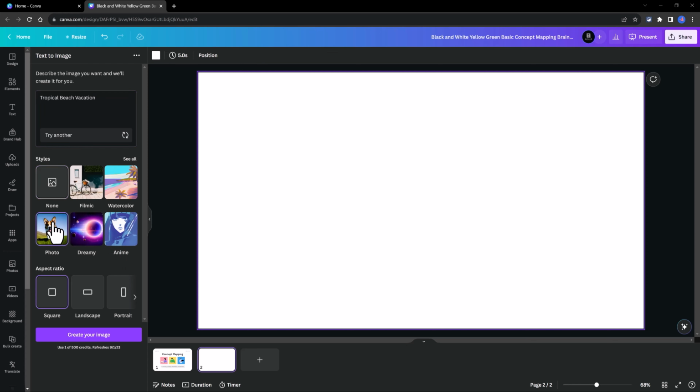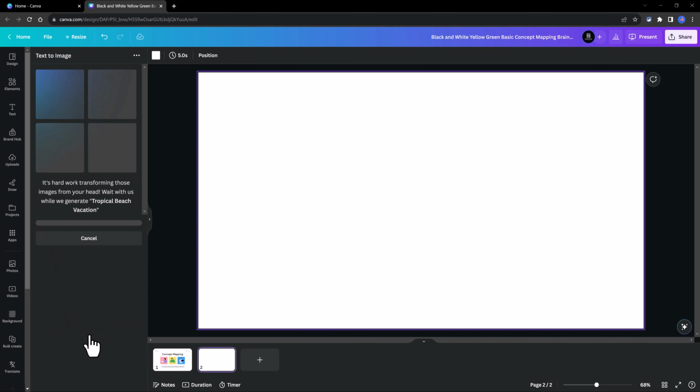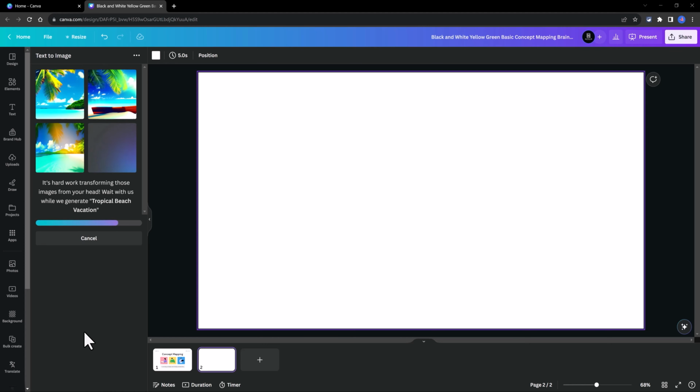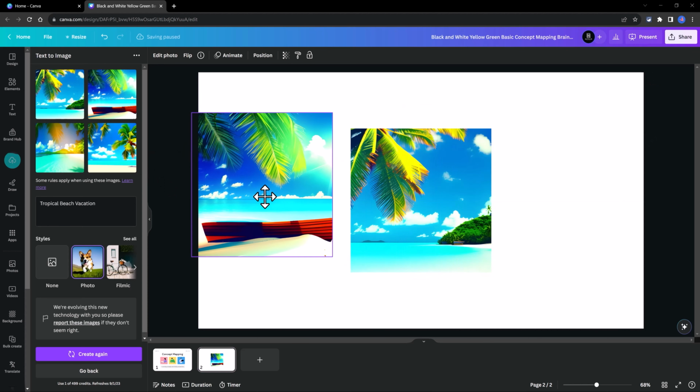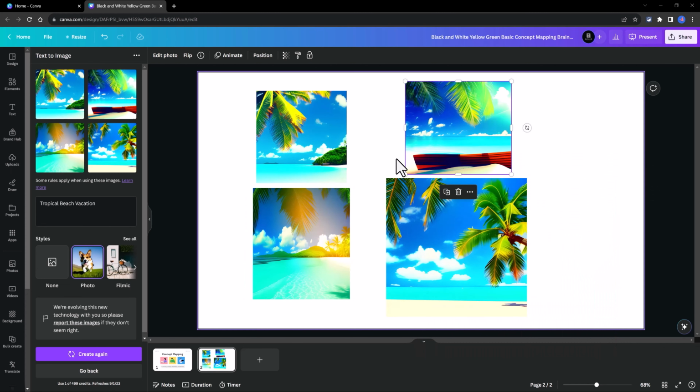I'm going with a photo and the aspect ratio. Let's go with a square one. So click to create. As a pro user, I can use 500 credits per month. Wait a few seconds and then you are prompted with 4 options. Let's try this one. Okay. Then drag it on the last one. Any of these photos are fantastic ones and you can click to create again if you don't like it, or to go back.